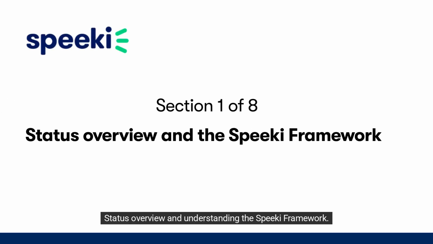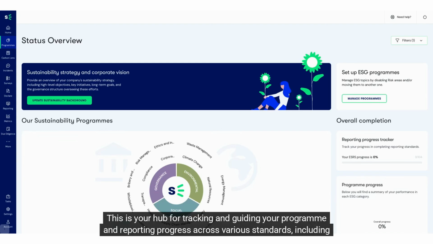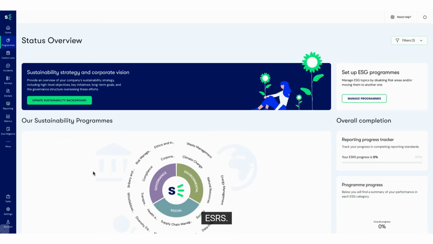Section 1. Status Overview and Understanding the Speeki Framework. We begin at the Status Overview screen. This is your hub for tracking and guiding your program and reporting progress across various standards, including ESRS.